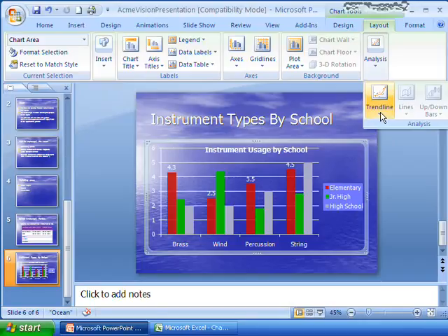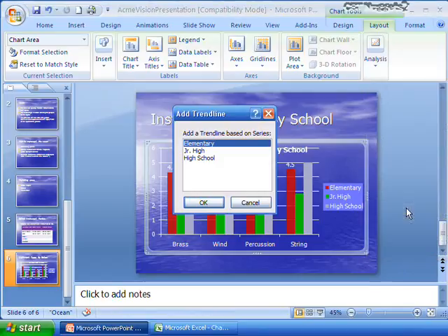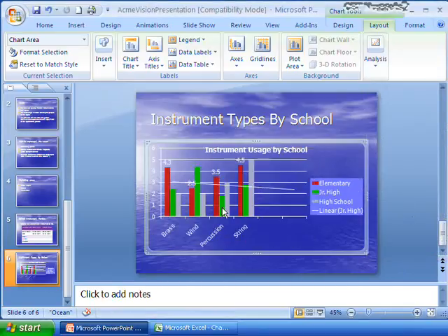Error bars. But let's say I want to add a trend line. Maybe I want to do a linear trend line for selected chart series, or a 2-period moving average, or more options. All right, well, let's do a linear forecast, and let's add it based on junior high, and we click OK. Well, look what it does. It says, all right, this is what the trend kind of looks like here. It's going down for the elementary school or junior high. Okay, well, that's nice. Those are just things that we can take a look at and add.